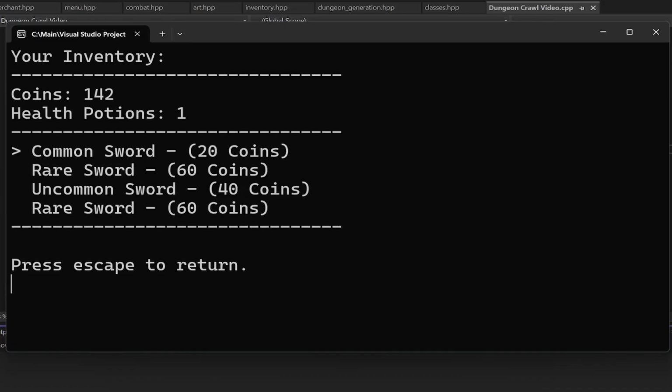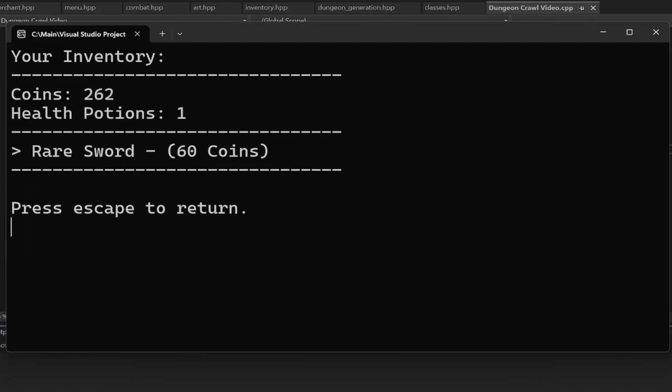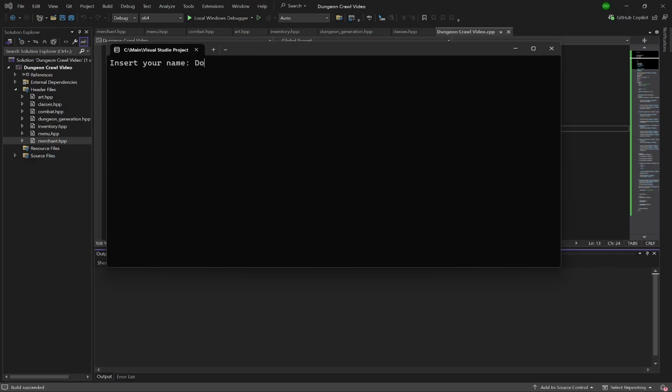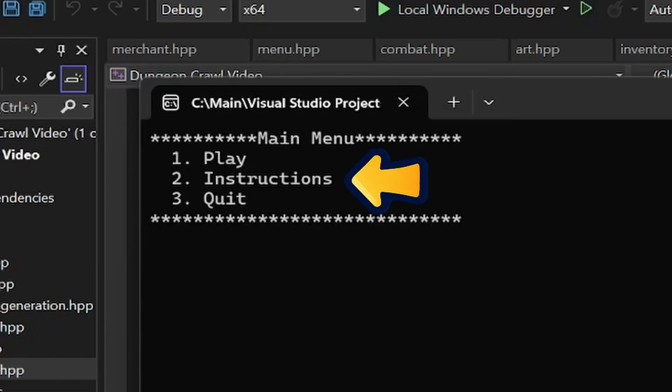Another cool feature of the merchant is you can sell your old swords to him in exchange for coins, so you can keep your inventory clean and get some extra spending money. I also added a game menu and named the game Zero to Hero because, well, the character's kind of a zero. I also included a small tutorial that explains the basic controls.